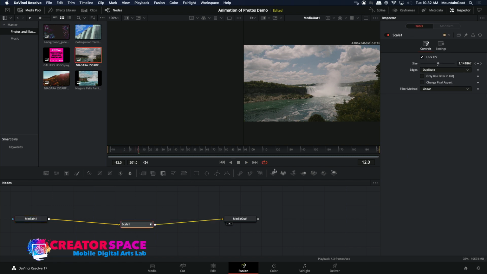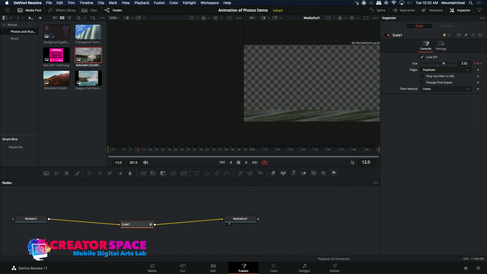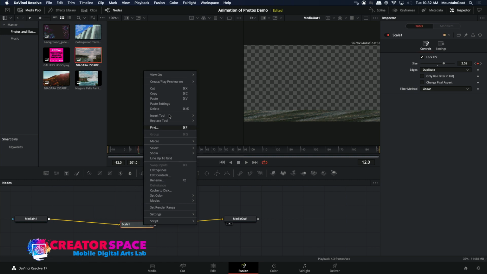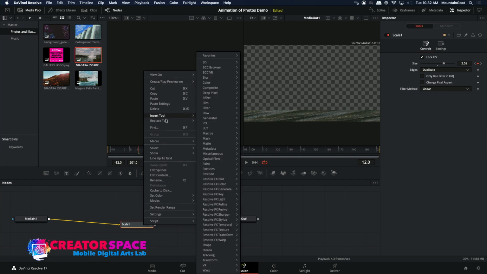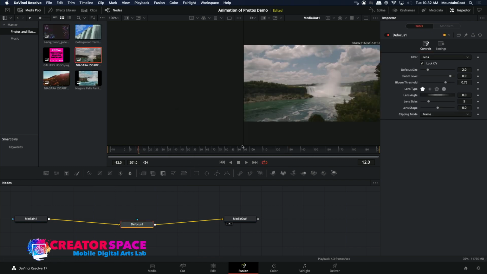Okay, and let's have a look at the scale here. Okay, so then in this case, see, we're able to add these different transitions here. And here, let me just replace this tool. Let's get something a little bit different here. I'll put a little bit of a blur, defocus. Okay, so here's our defocus. So what we can do here, let's just have fun with this.